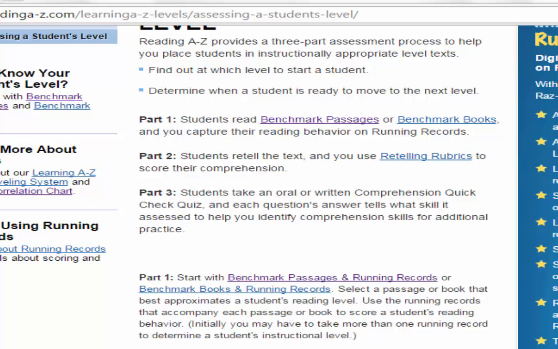Second, the students will retell the text and use their comprehension skills. There is a rubric that you can score. The third part of this process is the student taking an oral or a written comprehension quick check quiz. These are usually 4 or 5 questions that the student can answer that go along with the book or passage.